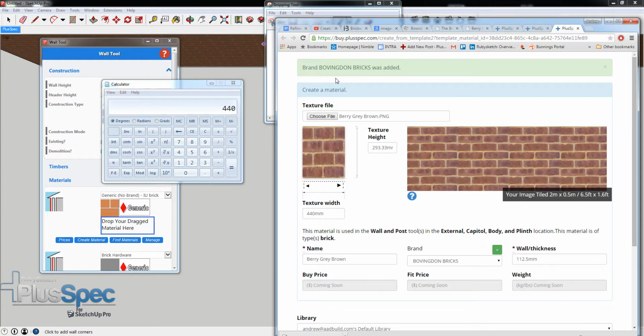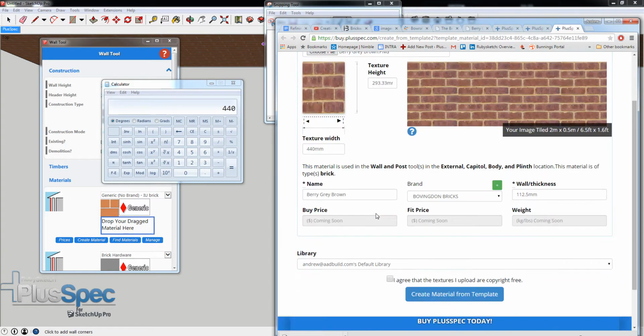Okay, so now I've got Bovingdon Bricks. Okay, and I've got my size, and I'm happy with this. And spend a bit of time to get it right. Once you get it right, you'll be happy because it'll always be correct. If you don't have a brand or you're just making your own text and you don't know where they're from, just make sure they're generic because in the future it will really help you out. And I'll explain why later.